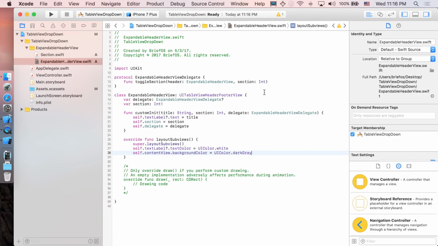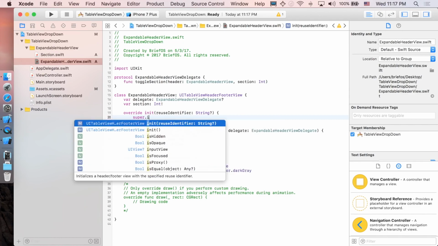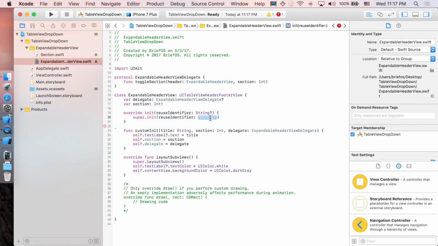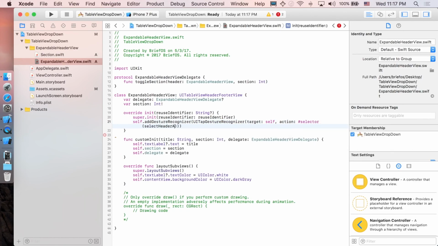And next, of course, we need the initializer of the ExpandableHeaderView, so I'm just gonna type init with reuse identifier, super.init with reuse identifier, which is this one. And then we're gonna simply just add the gesture recognizer, so our ExpandableHeaderView will be able to detect whether it's clicked or not. So self.addGestureRecognizer, UITapGestureRecognizer, target, which is self, action, selector, and I'm just gonna name this function selectHeaderAction.